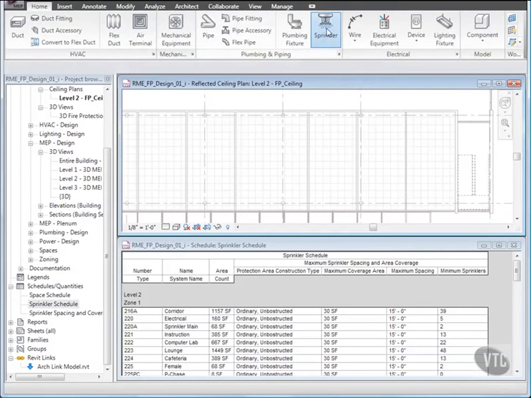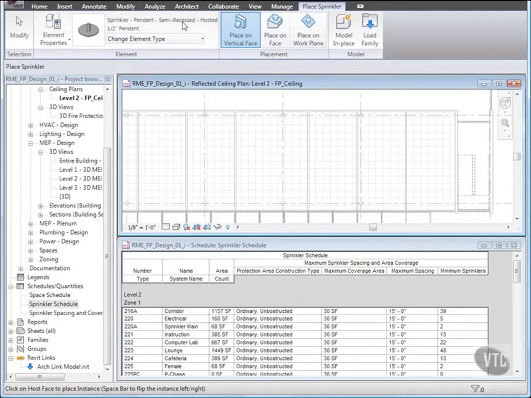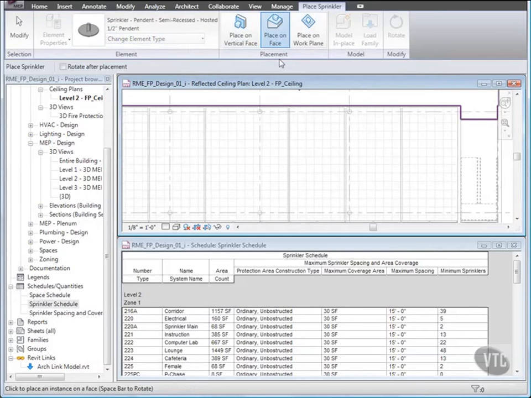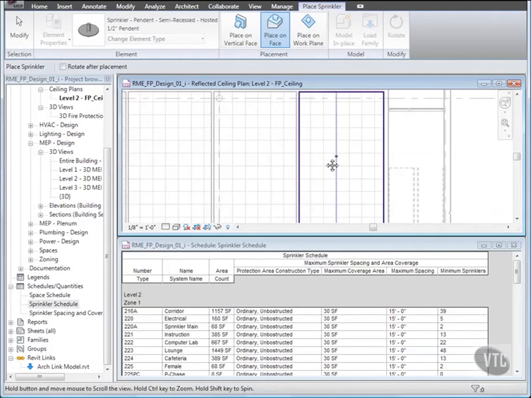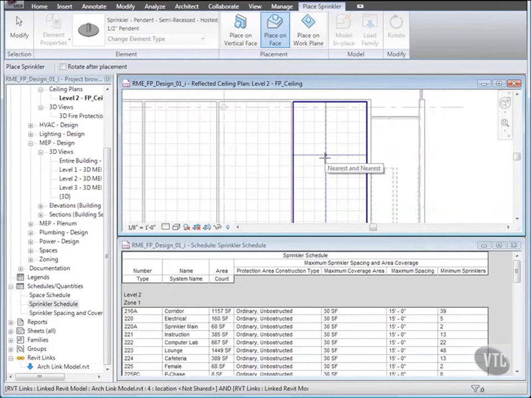Note the current type, and from the Placement panel, click Place on Face. Then place 3 sprinklers at the approximate centers of the ceiling tiles as shown.